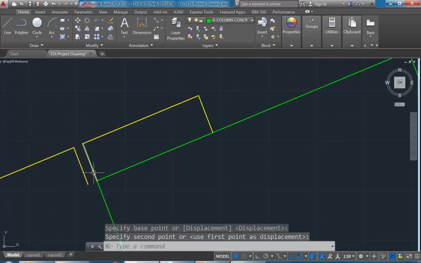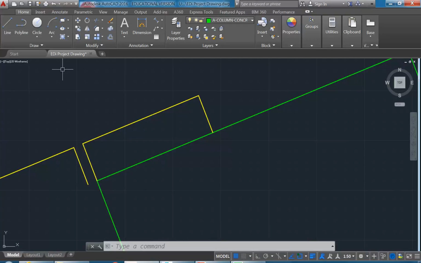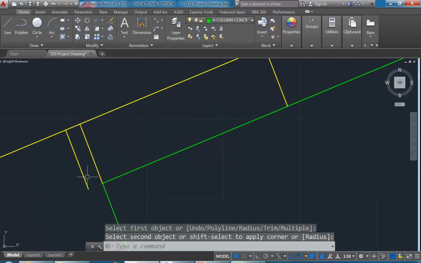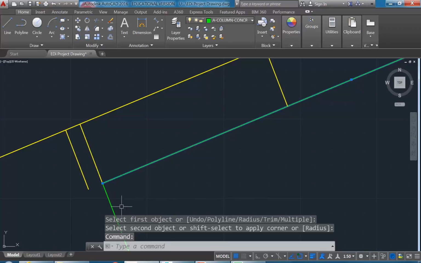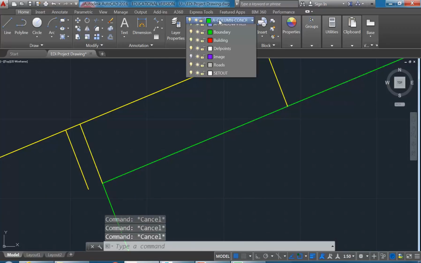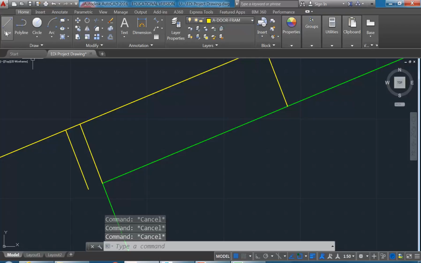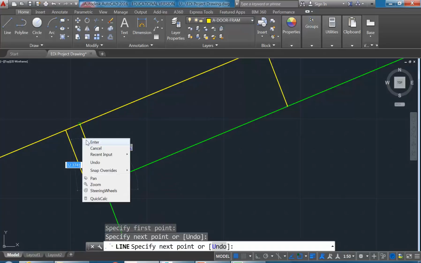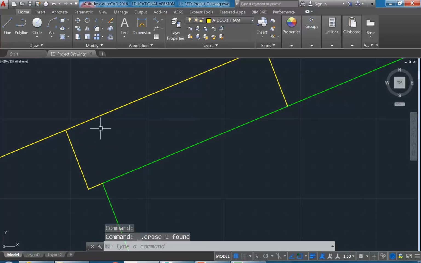And now I could either stretch these, that would be a bit tricky without picking up the wall. You can do it, but it's probably easier for you just to use fillet and join these together. It's important that you don't use fillet for this side, because that, remember, is the column. So instead, draw a new line for the door frame from that corner to there. Hopefully that makes sense.